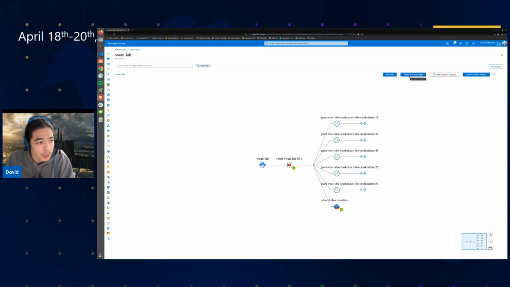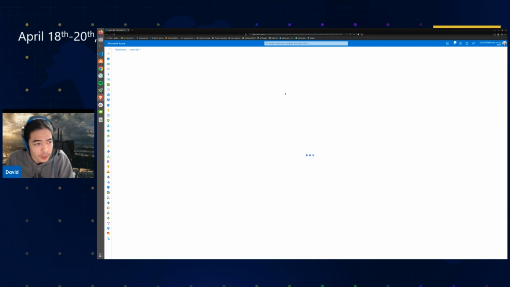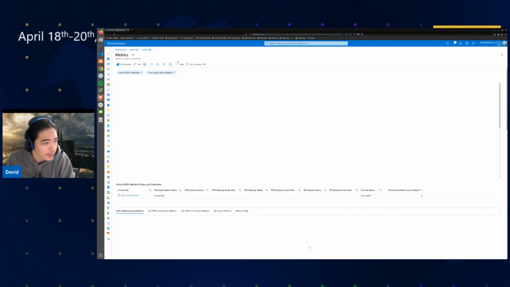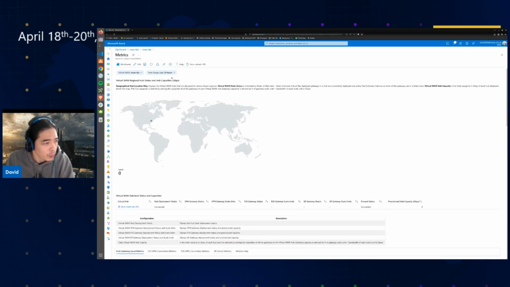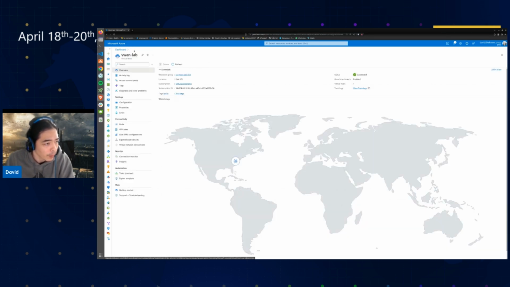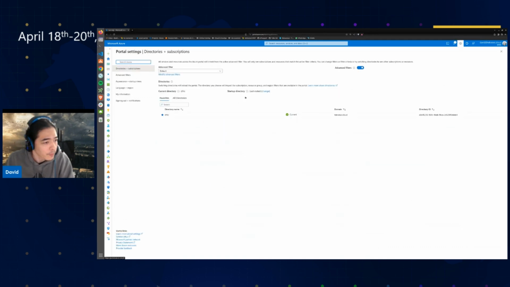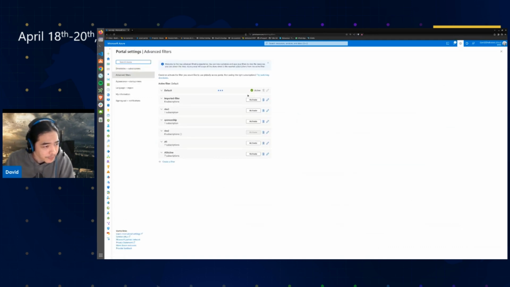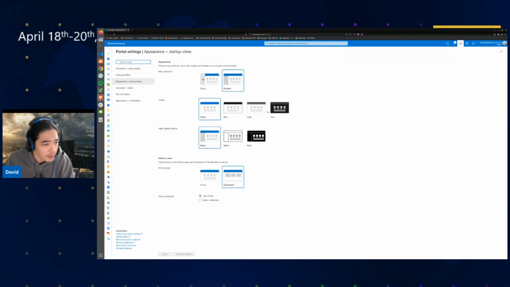You can download this topology. You can view some detailed metrics if you want to have a look at that, depending on what you have configured in your environment, because this is a workbook, with your Log Analytics workspace. Okay, let's switch back to that, and let's switch back to the dark mode because it's blinding me. Appearance dark.